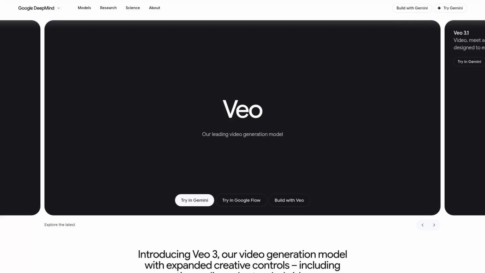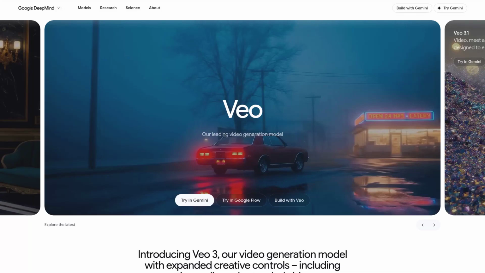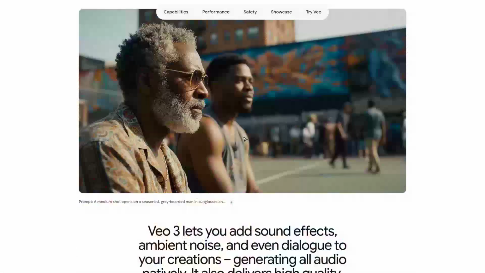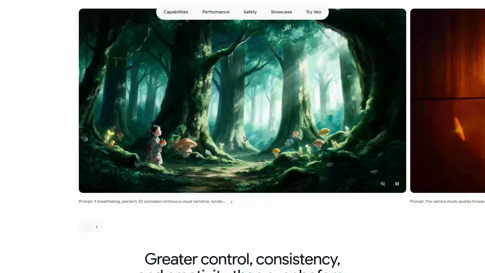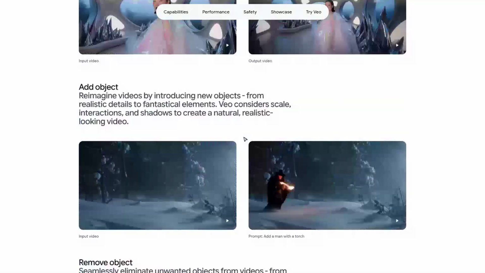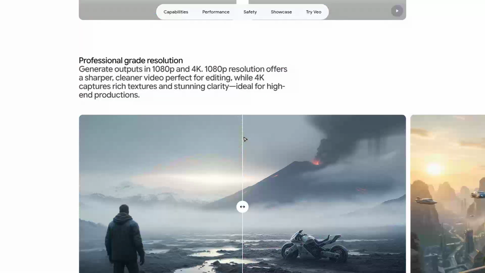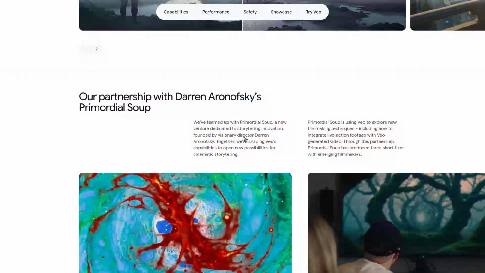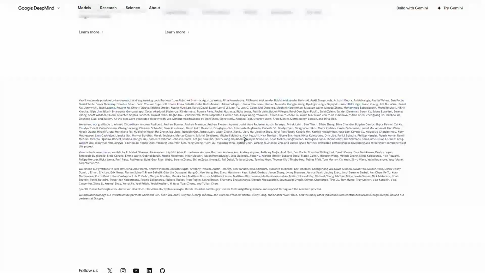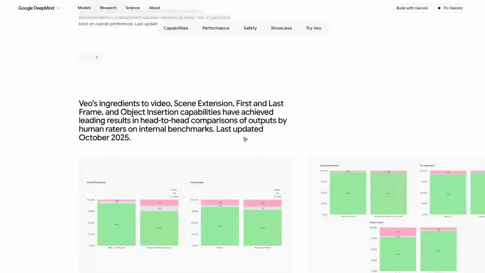Kling 3.0 is 5 times cheaper per second than Veo 3.1 at 1080p. That's 0.14 versus 0.75, and if you're running volume work, that gap turns into real money pretty fast. Both models just dropped major updates in 2026, so I'm putting Kling 3.0 against Veo 3.1 across 5 tests to see who actually wins. The price gap alone doesn't settle this.